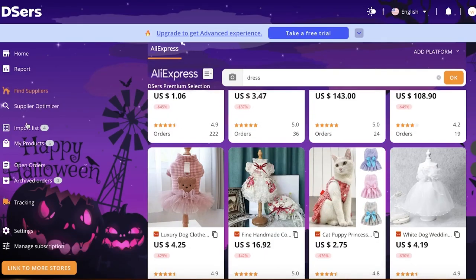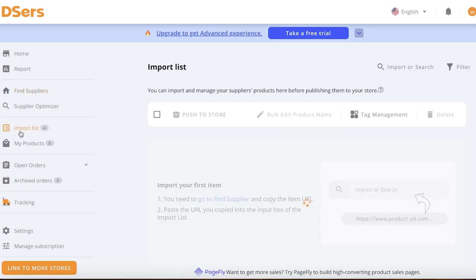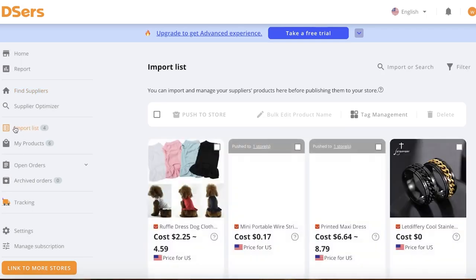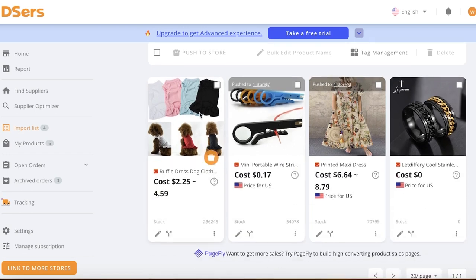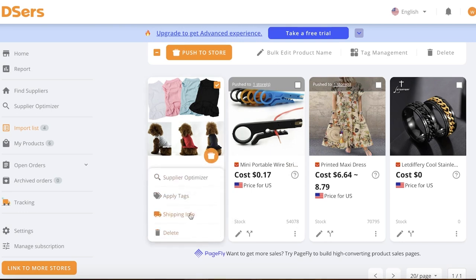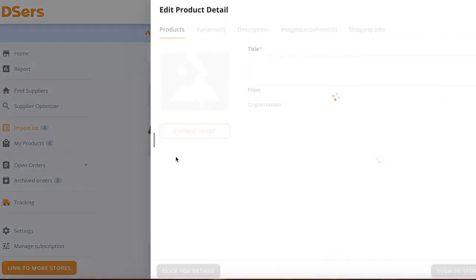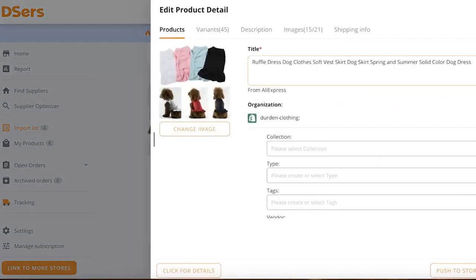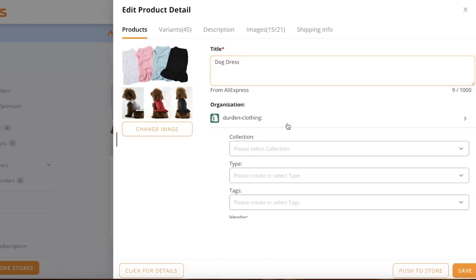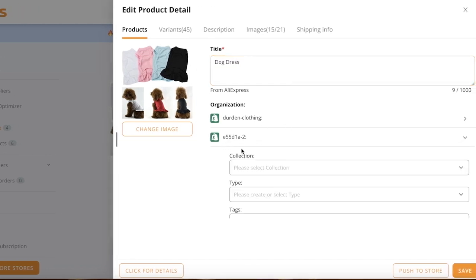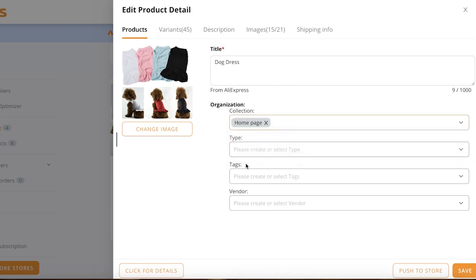Now, after you have added your product to your import list, you can click on your import list on your left toolbar over here. Once you do that, you can click on the particular item that you want to add to your store, and you can do a few more things. So you can click on apply tags, shipping info, as well as edit products. If you click on edit products, let's say I don't want such a long name, I can rename this to dog dress on my store, and I'm going to choose my store over here like this.